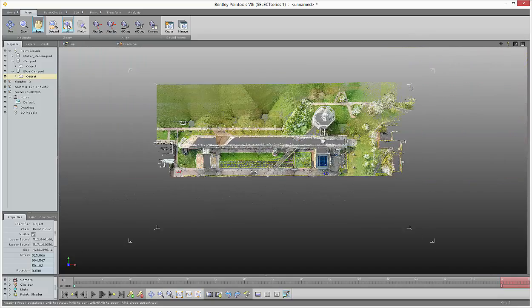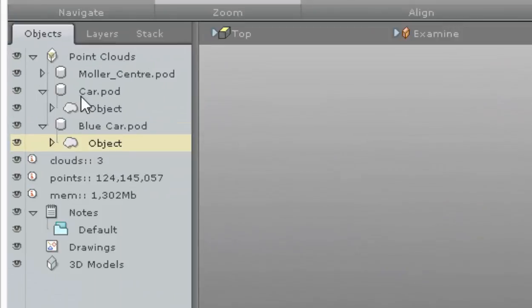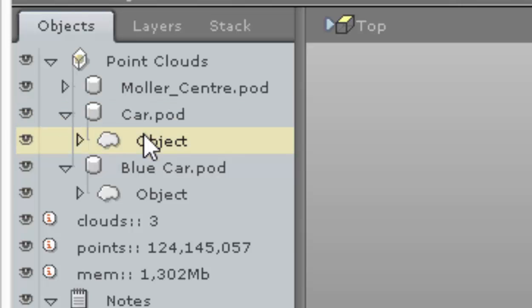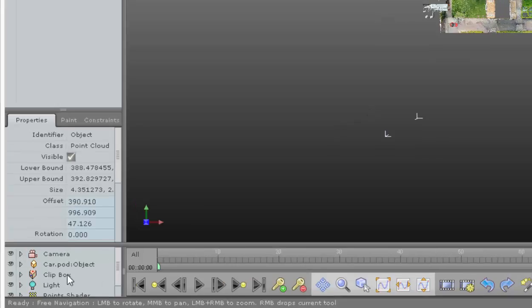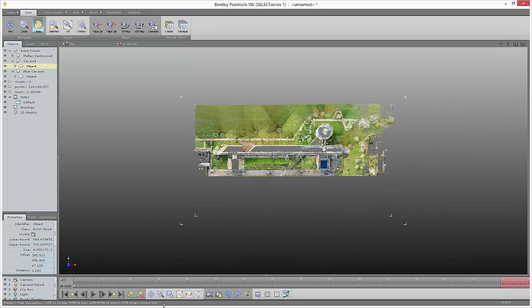Right, in order to animate any object in Bentley Pointools, first we have to assign an animation controller. Okay, once that's done, it will appear in the animation list. To animate it now, I'll add a keyframe to position the car in its first position at frame 0.